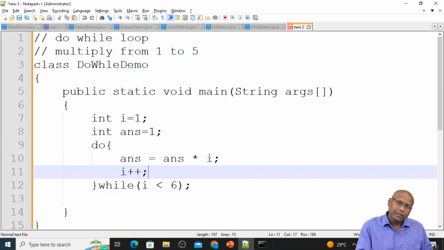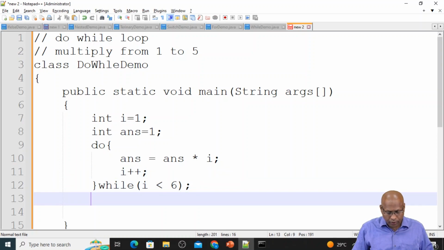After 2, then 3. After 3, then 4. After 4, then 5. 5 is less than 6, yes. Then multiply 5. Then after multiplying 5, this i becomes 6. Now 6 is less than 6? No. When this condition fails, come out. So here, when the loop is over, then print the answer.